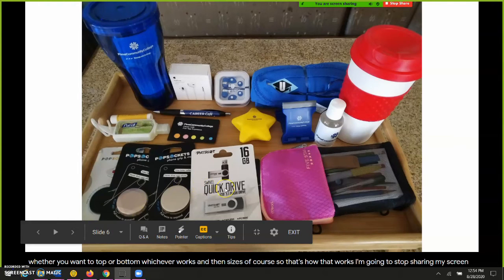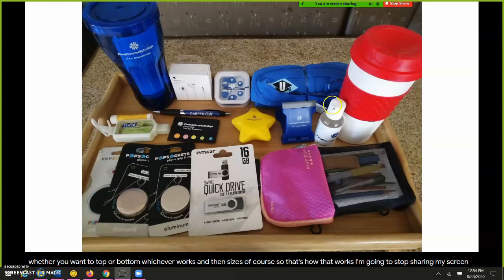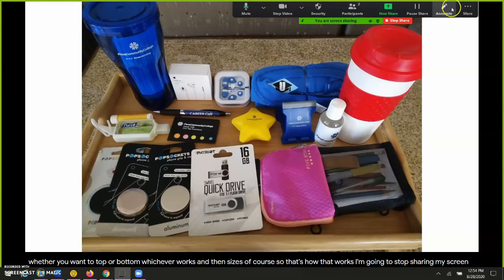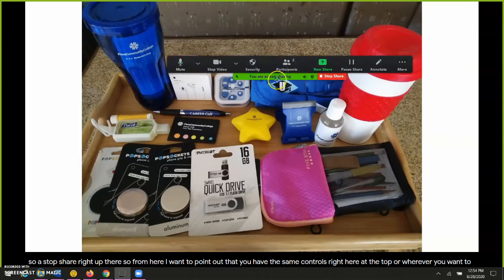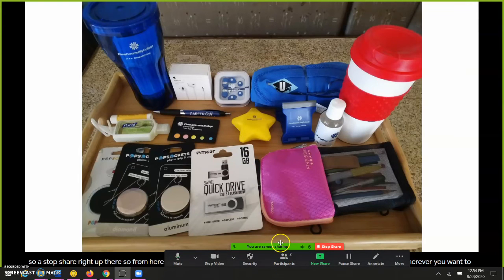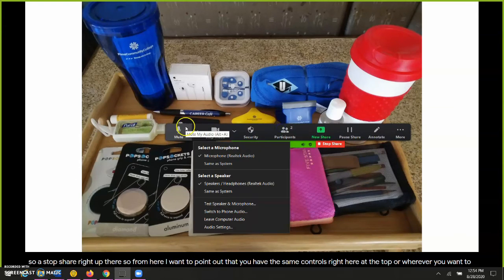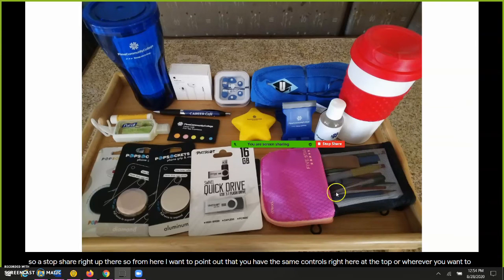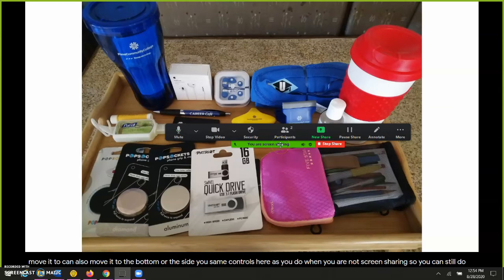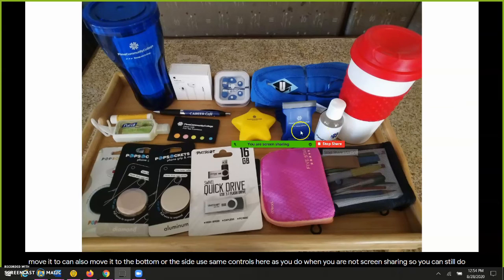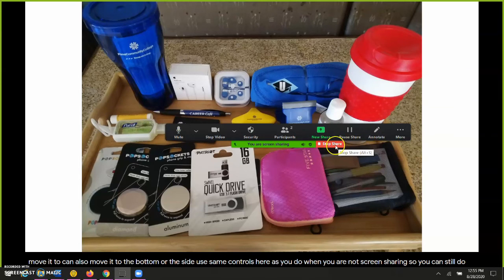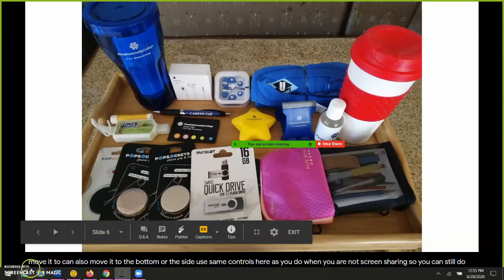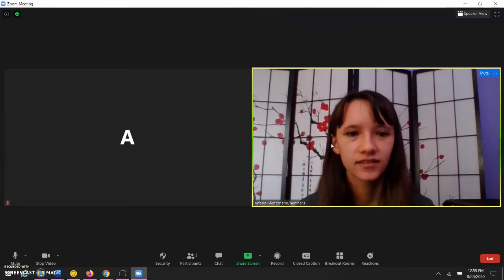So from here, I want to point out that you have the same controls right here at the top or wherever you want to move it to. You can also move it to the bottom or to the side. You have the same controls here as you do when you are not screen sharing. So you can still do everything the same way. But for the next steps, I'm going to show you them not in screen share.